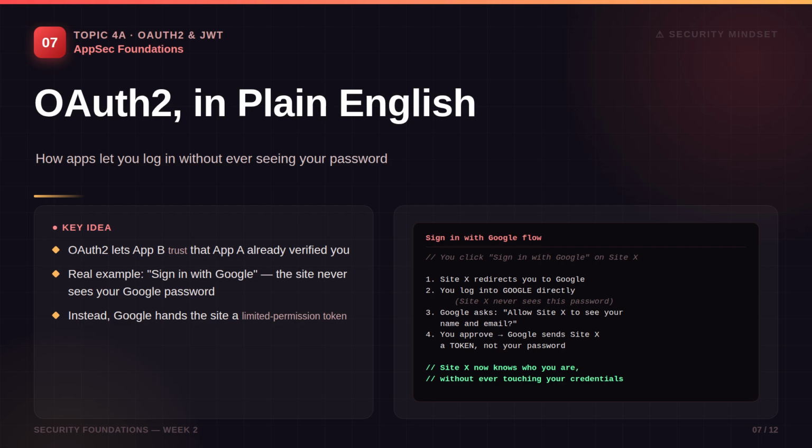How it actually works in depth, let's walk through the real sequence of what happens, step by step, the next time you click that button. First, the website you're visiting, let's call it Site X, redirects your browser away from itself, over to Google's own login page. This redirect is important. You are now interacting directly with Google, not with Site X.